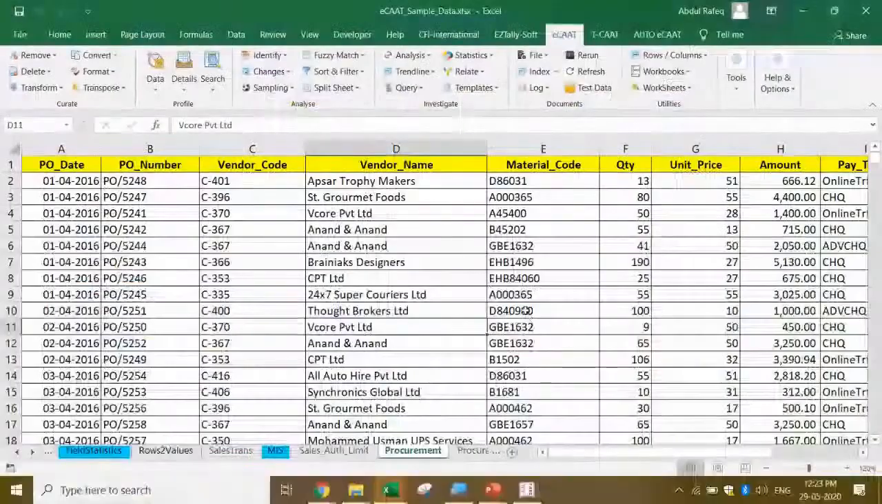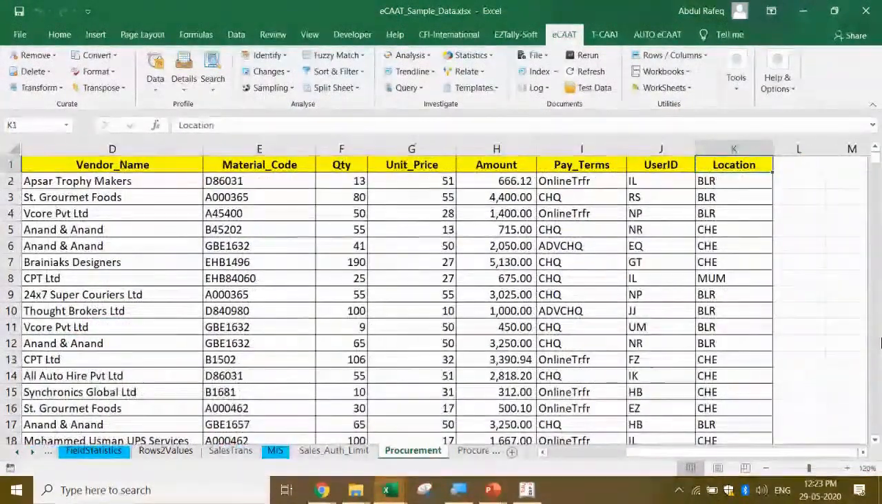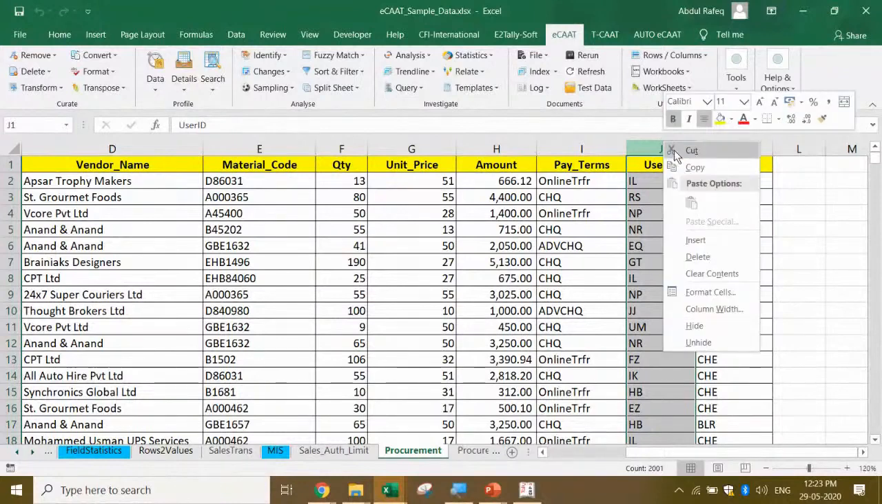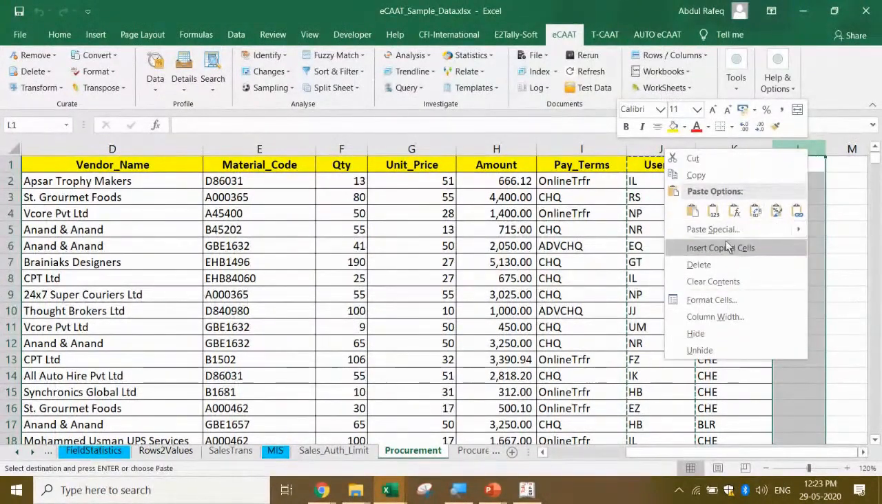Procurement file. Okay, it should be here then. Vendor name, unit price, pay trans, user ID. I think it seems to have removed. We had one more thing called authorized ID. Okay, for the time, let me just pick up this way. I'm just going to modify this, copy this, paste it here for the purpose of demo.